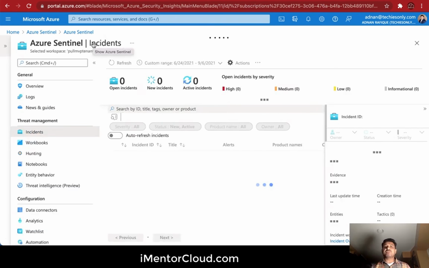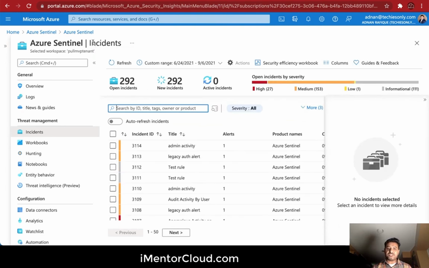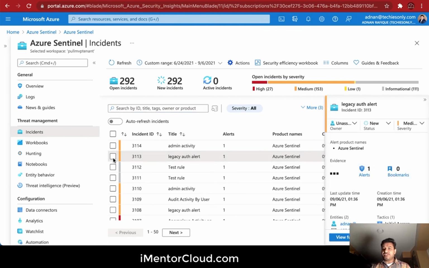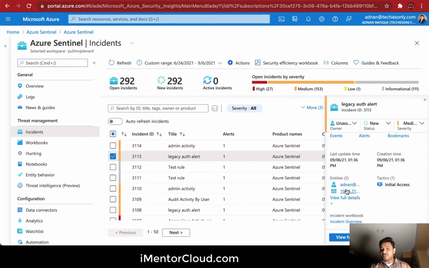This is the very simplest example of SOAR, which is not 100% SOAR, it's not going to fix anything. At least if I come to my dashboard, I can see what incidents have happened in my environment. As you can see, this one has happened, and I can find the details here. There's one alert generated for that, and the date itself, on which account, which is my account, the IP address and everything.